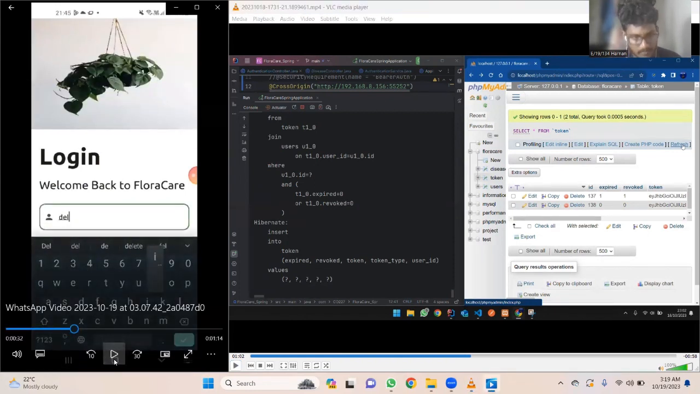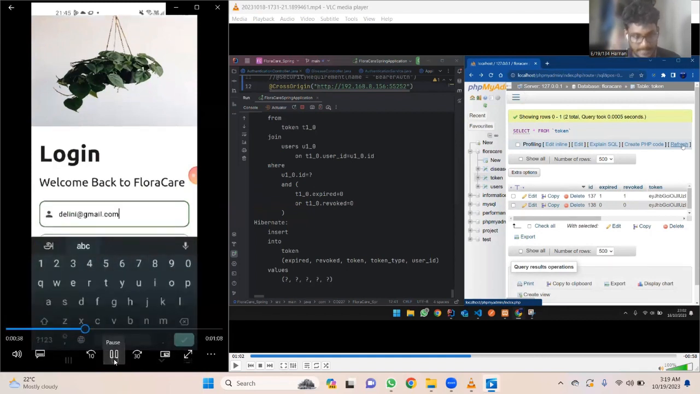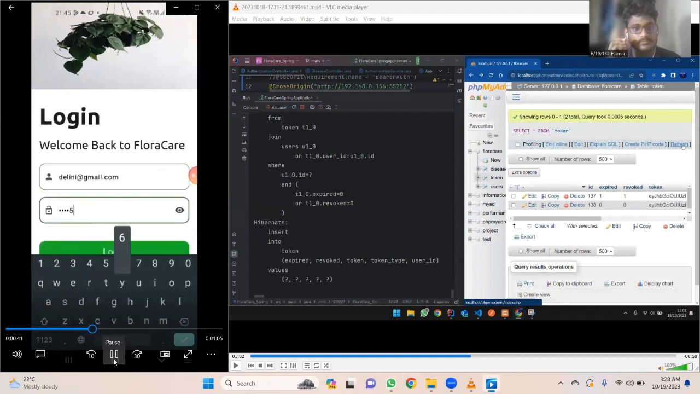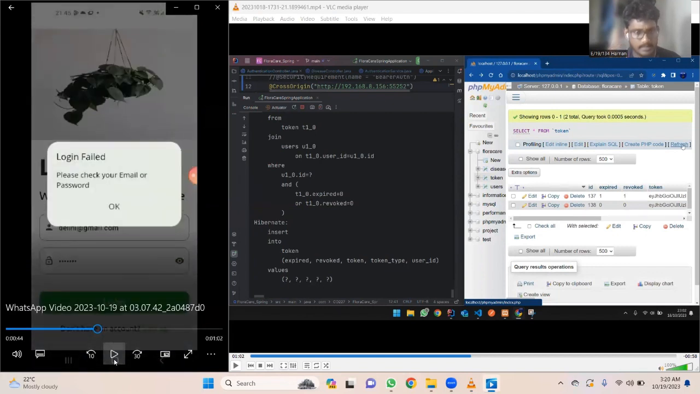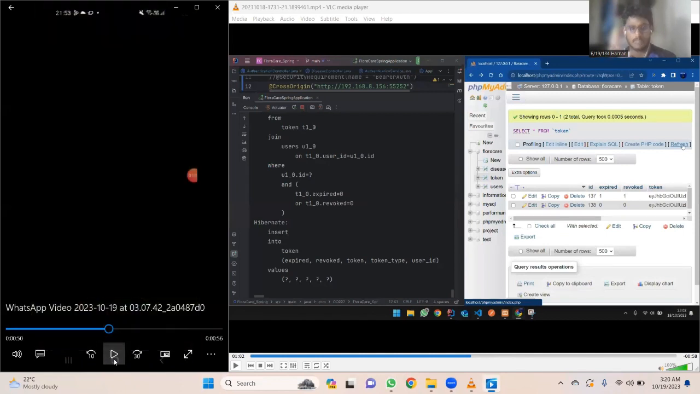In the front end part, in the login page, when the user logs in with the wrong password or wrong email, then there is a dialog box saying login failed. Please check your email or password. Then the user logs into the system with the correct password and correct email ID, then is directed to the home page, and the user can diagnose his plant disease using the camera or gallery that is in the home page. That diagnosing part will be demonstrated by Achyudan.